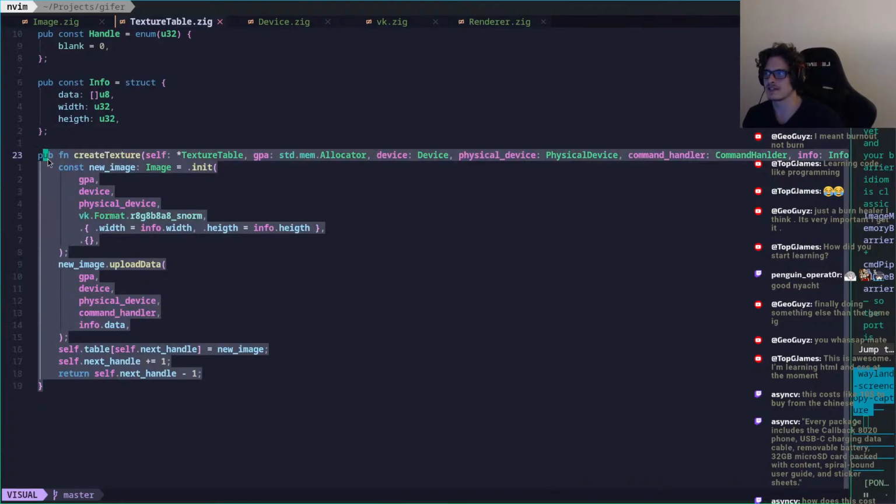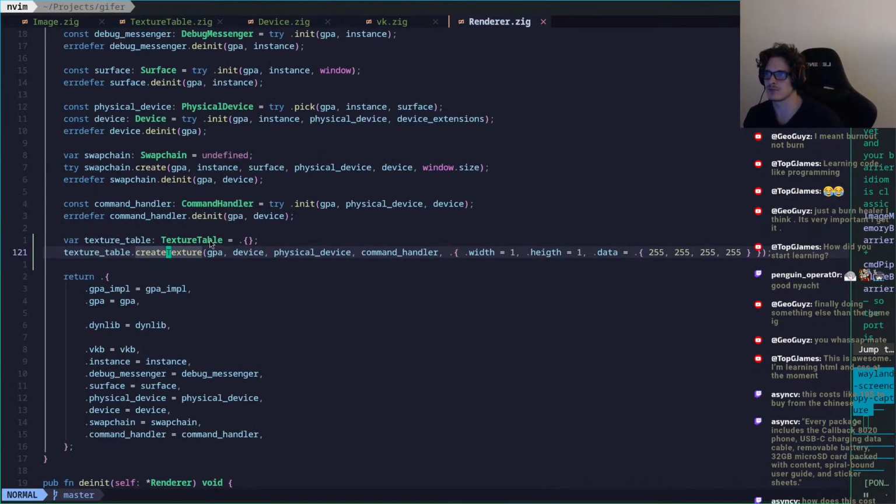And we have the create texture, which should then just work. We should be creating that texture, and we should have it, and we should be very happy about having it.